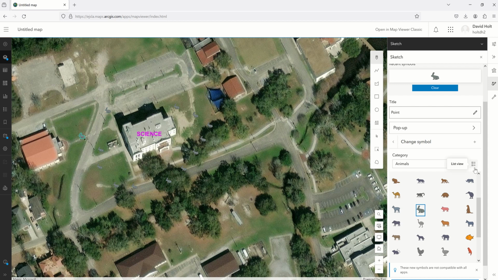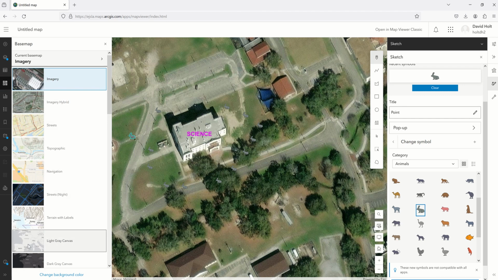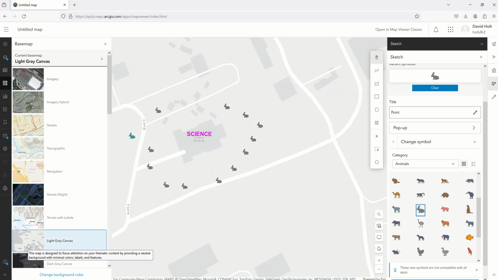So one of the things you got to be careful about when you make your map is that if you're using a color of your item, it's hard to see it. So look, if I change my base map to something clear, there's all my little rabbits I've dropped everywhere. There's the word that I've dropped.